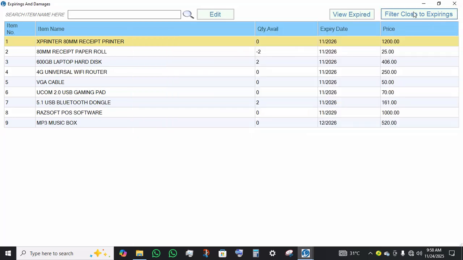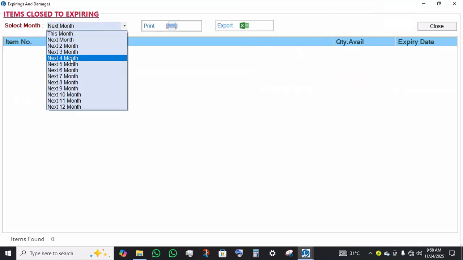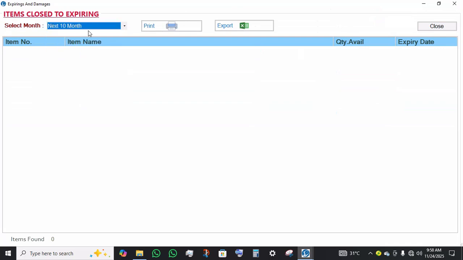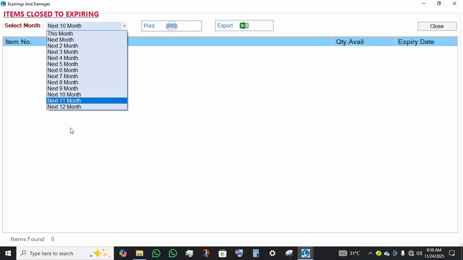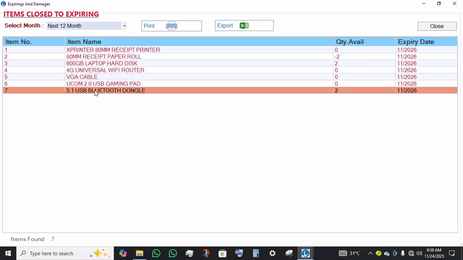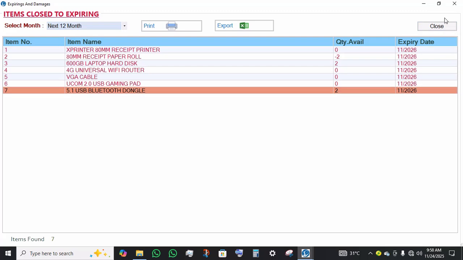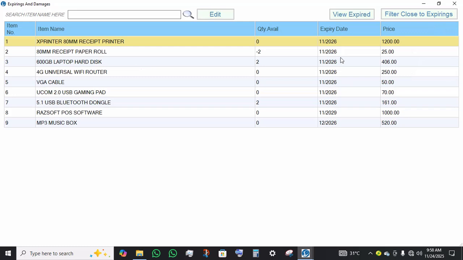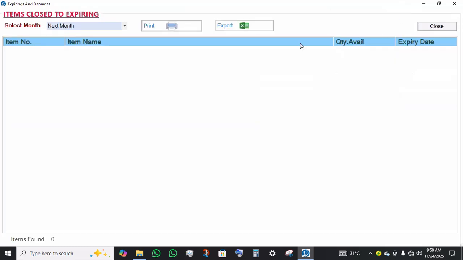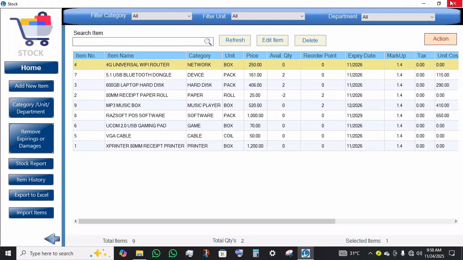and then you can filter close to expiring. So next month there's no item. Let's say next 10 months, no items. Next 12 months, let's see. So in the next 12 months, which is a year's time, these items are going to expire. You can see it's 11/26, and we are in the 11th month of 2025. So you can choose to export them to Excel, or print them out, so I can take them from the shelf and start doing something to it.